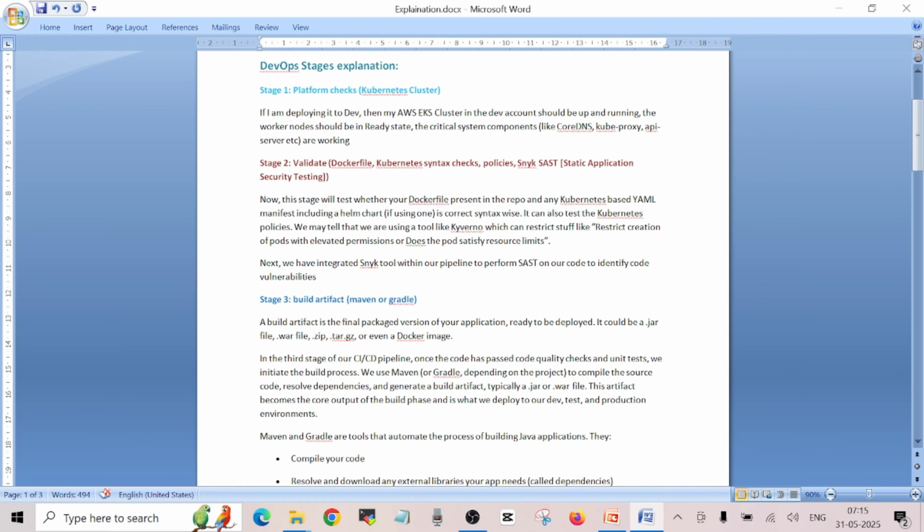Stage 2 is to validate, where we check the syntax of the Dockerfile or any Kubernetes based manifests, or if we have some policies that apply to that. We also have a security vulnerability management tool called Snyk, which we use for SAST, which stands for static application security testing. It checks the code related vulnerabilities here in stage 2. If a pipeline fails in either of these two stages, the developers reach out to me to fix their issue. It can be anything, even a Dockerfile syntax error.